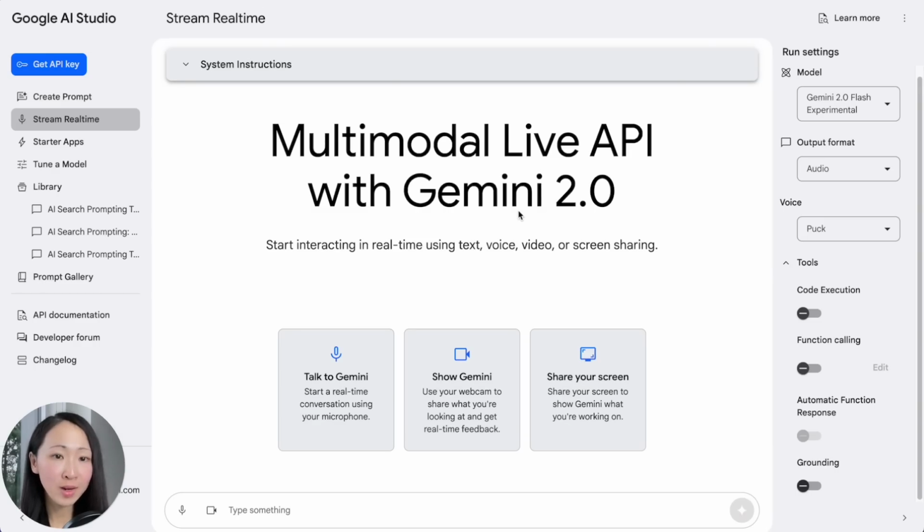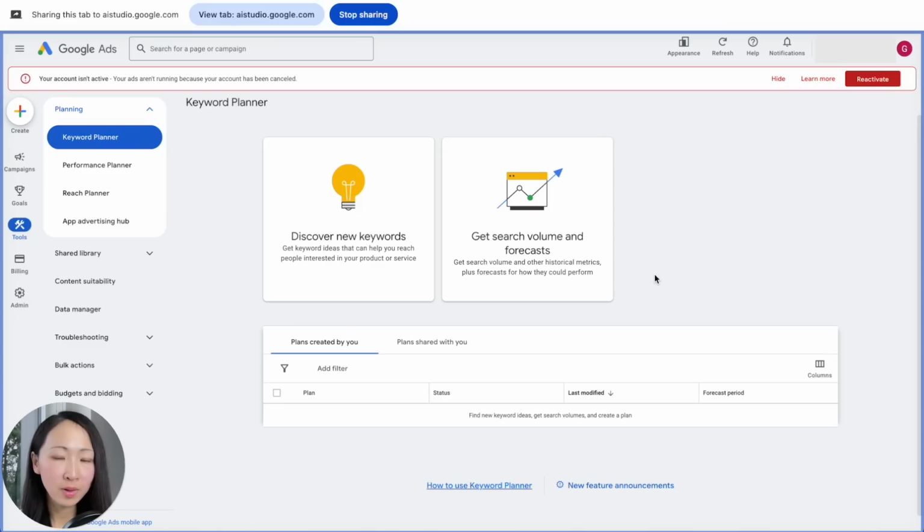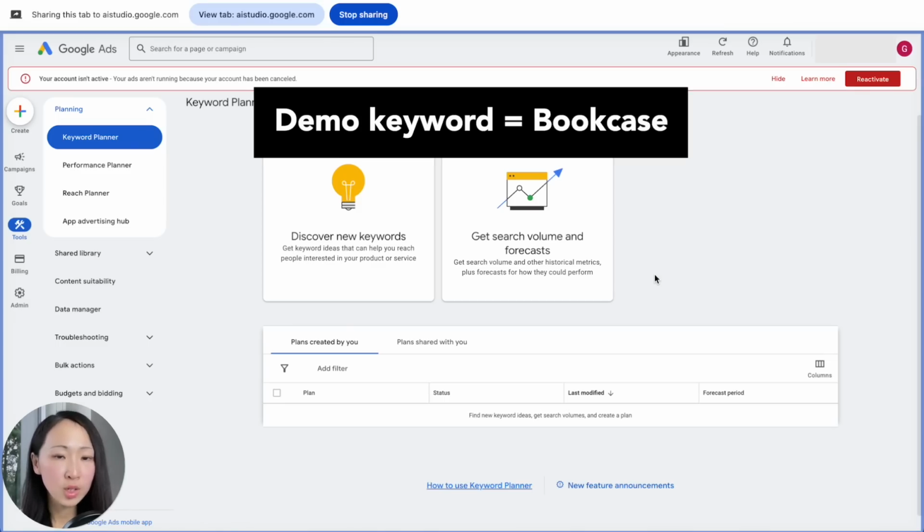Then I can ask Gemini to guide me through the process using the stream real time. So now click Enable Grounding to make sure Gemini can use Google search to find the information. And then click on Share Your Screen to open up the Keyword Planner interface and start asking questions. I'm sharing my screen showing Google Keyword Planner, but I don't know how to use the tool. Please guide me through how to do the keyword research process for the keyword bookcase.